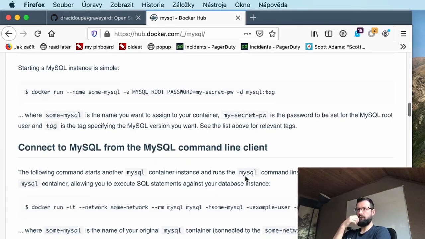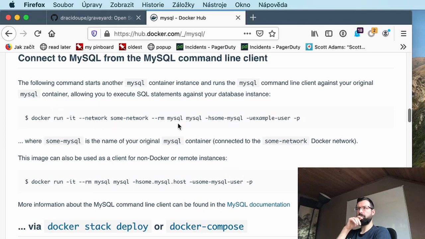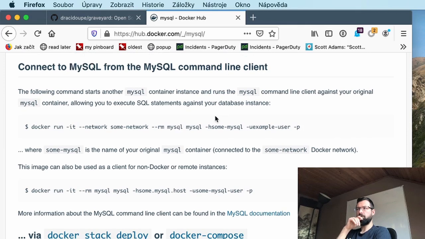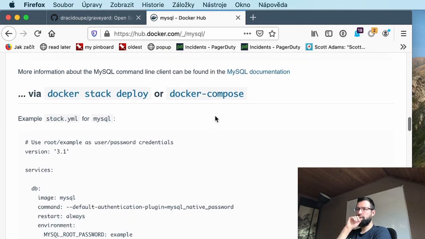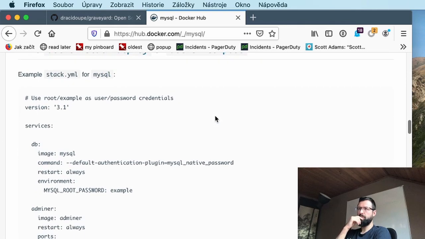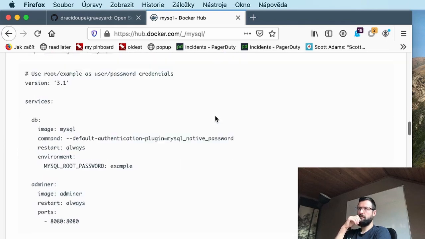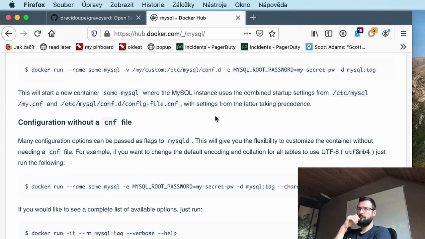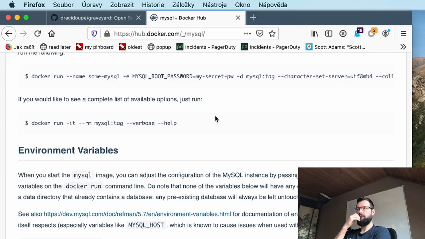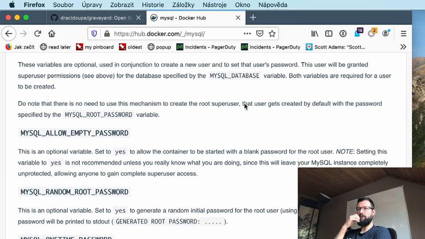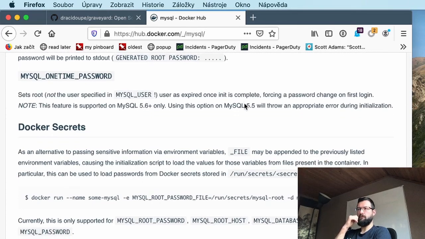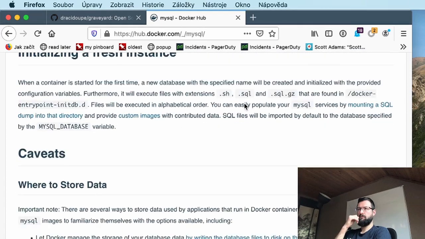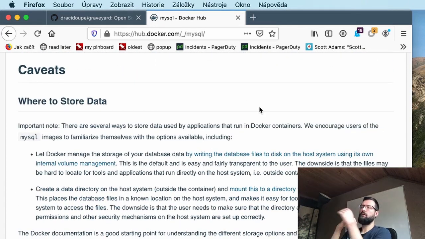so this is how you run MySQL. Connect to MySQL from the MySQL client. Okay. Sure, configuration. They're not discussing volumes. Like, exactly. Where is the data?